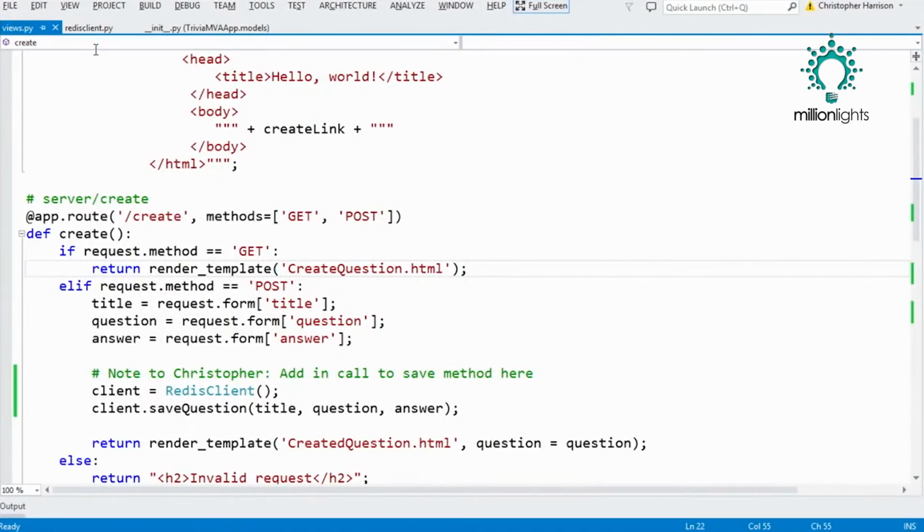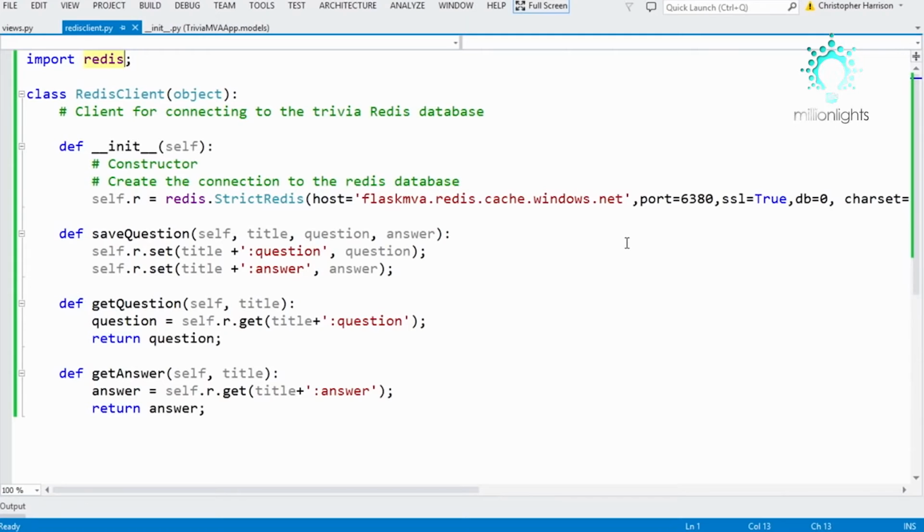And where's my Visual Studio? There's my Visual Studio. Okay. So first things first, I want to go back to our Redis client here, and I just want to talk a little bit about R, because R is going to be our Redis client, or the actual Redis connection.